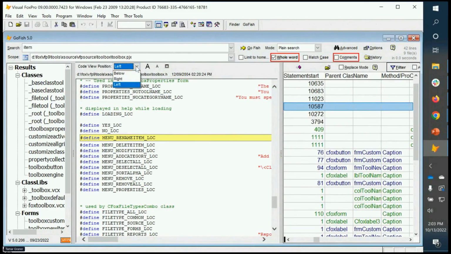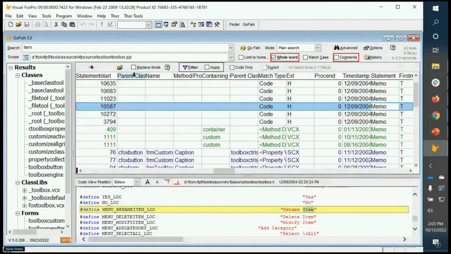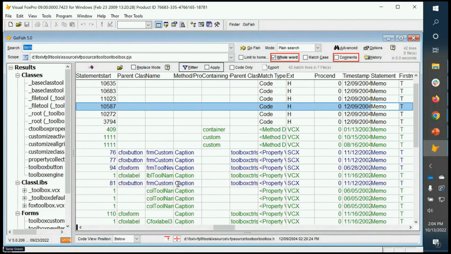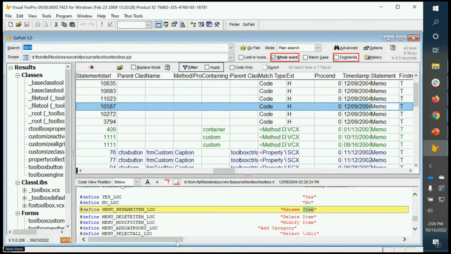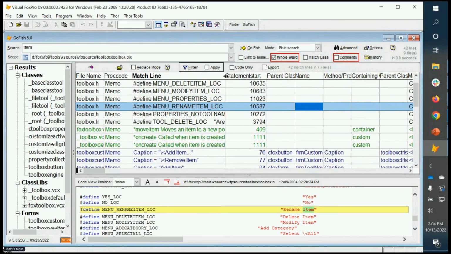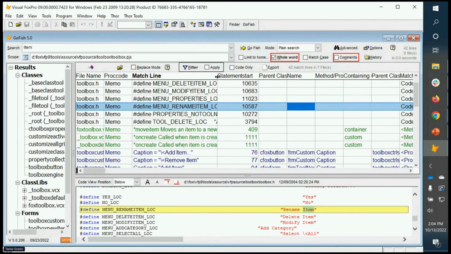And when it's at the bottom, but not when it's on the side, you can also collapse the code view and give more room for the grid. And you'll see right down here at the bottom, I can expand it back. The other thing you can do is resize the columns. So maybe I want the match line to take up a little bit less room. Everything you do is remembered the next time you come in.